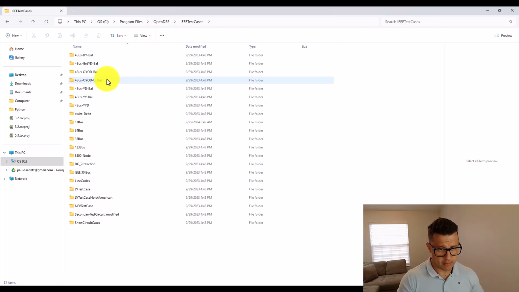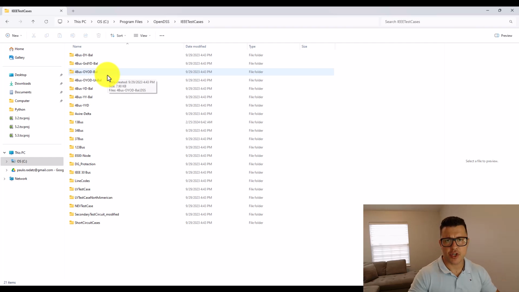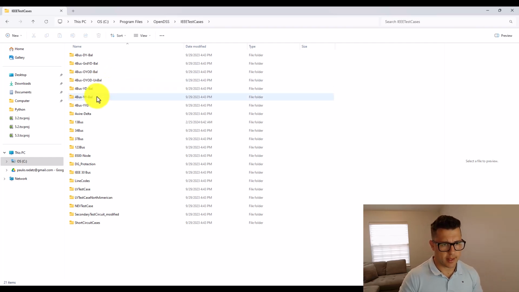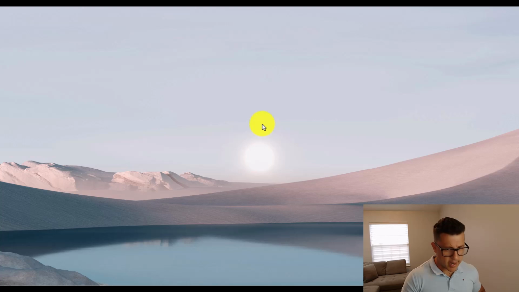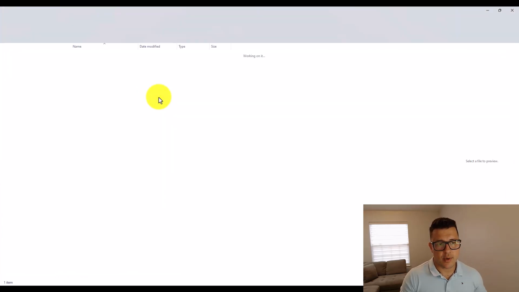So next, I will go back to the OpenDSS folder on the IEEE, okay? And here I'm going to take a very simple circuit so we can run something, okay? I'm going to grab this 4-bus YY balanced. I'm going to place it here on my desktop, okay? I like the idea of taking it out of the C: folder, because that might block a few things there. Okay, so I have here my 4-bus YY balanced, and let's see what I have in this folder.